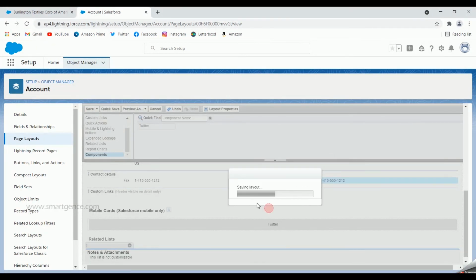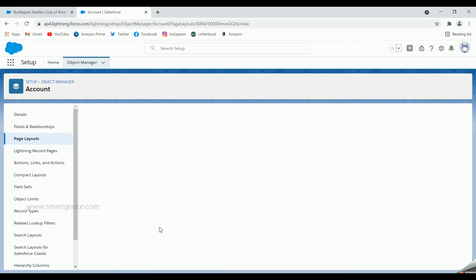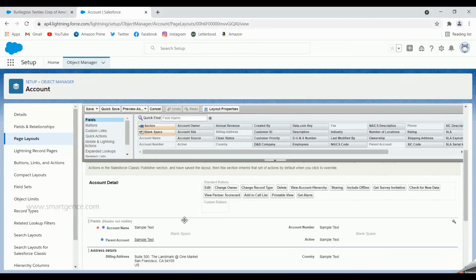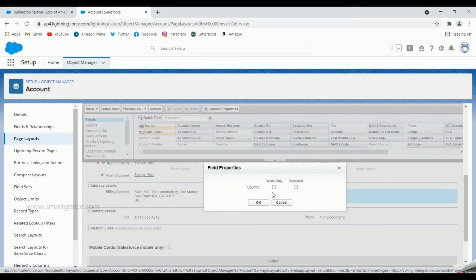Before that, one more thing. We can define... okay, fine. I'll reopen this. It has already saved, right? As you could see, it has been saved, and I'm opening this again because I have to show one more thing. We can define, by clicking on this small toggle, whether a field has to be read only or required specific to this page layout.